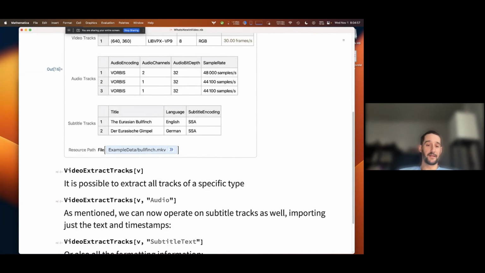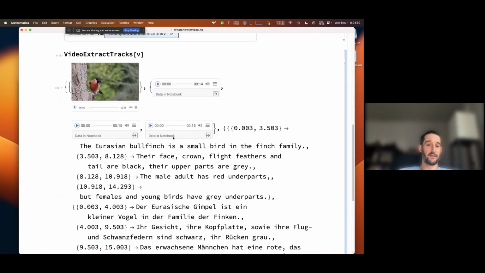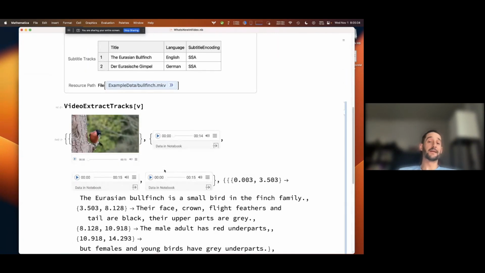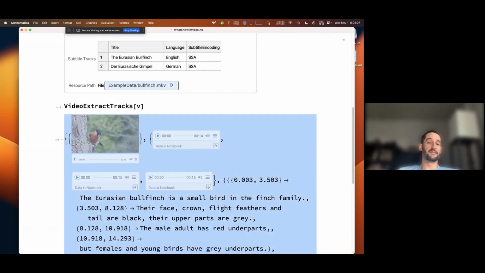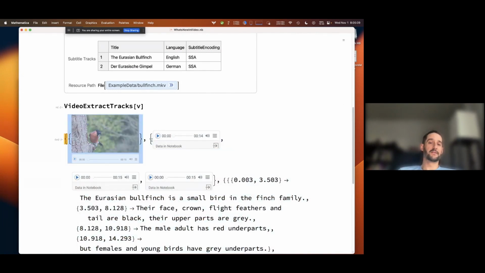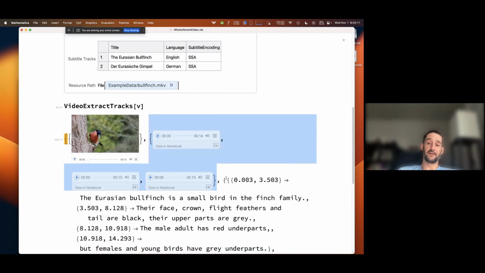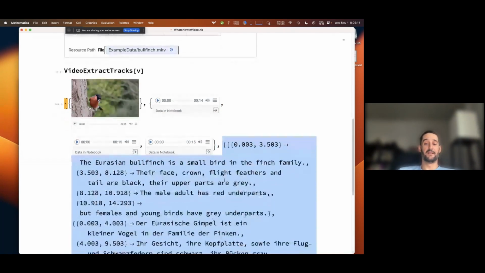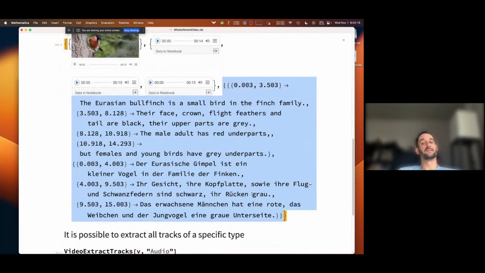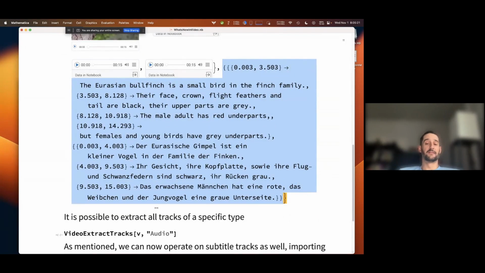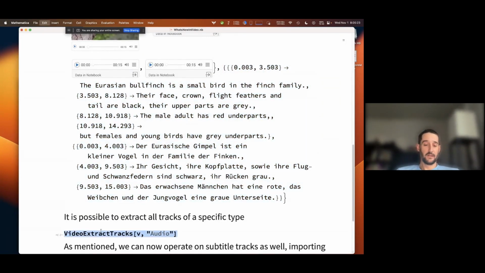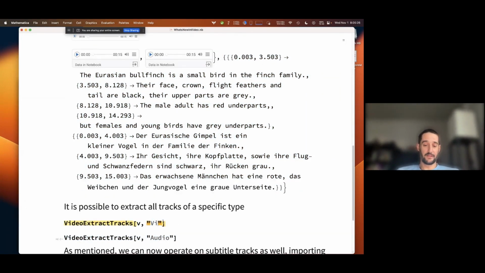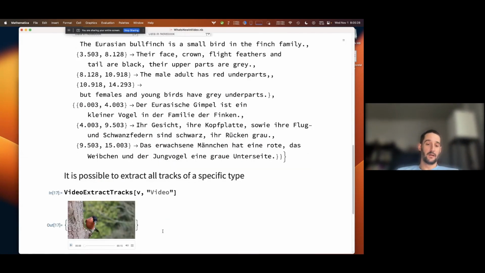When I call VideoExtractTracks on it, you can see how I get all of the tracks separated. I have a list of lists. The first item is a list of video tracks, the second item is a list of audio tracks, and the last item is a list of, in this case, subtitle text tracks. It is possible to extract all tracks of a specific type, and I will quickly show you the video track as well, because this is kind of interesting.